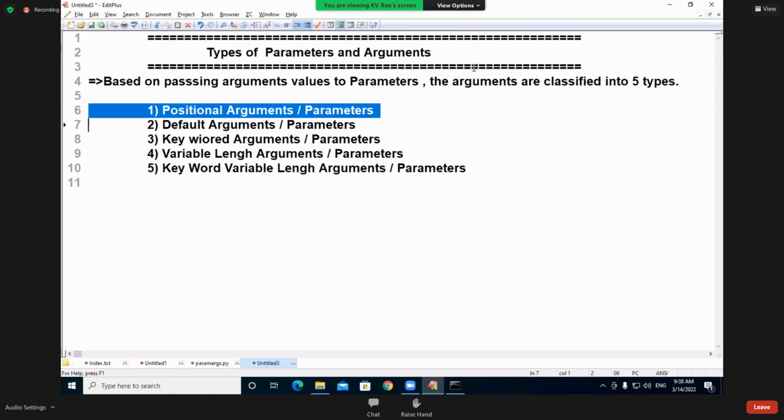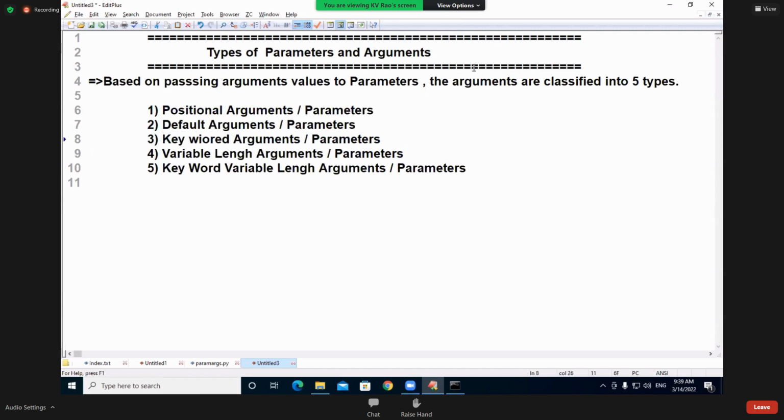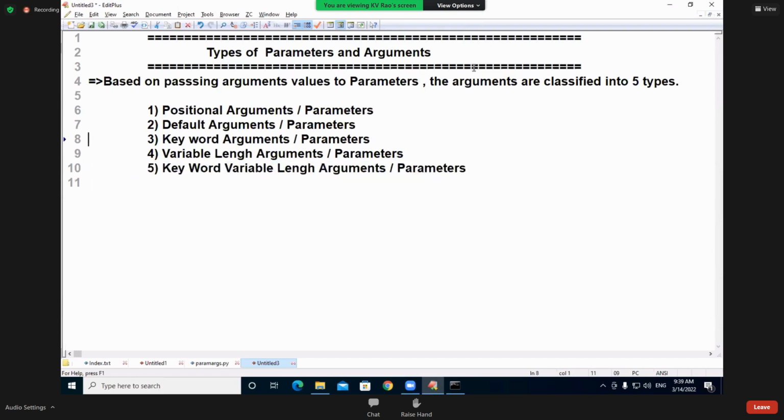Positional arguments, default arguments, keyword arguments. Next is called variable length arguments. Keyword variable length arguments. Now, these many things are a compulsory question from the interview point of view.